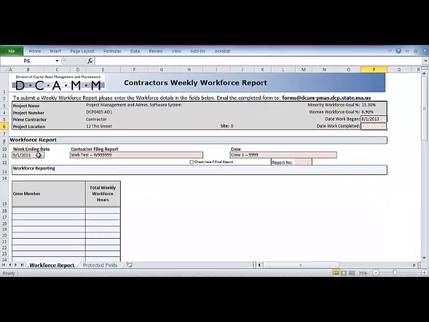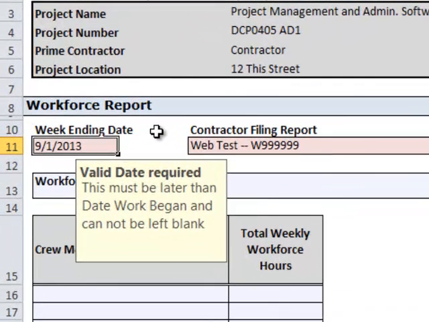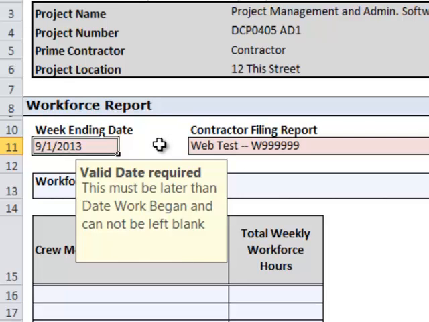The next field we will address is the week ending date. Now, the week ending date is the last day of the pay period for the particular contractor. So in this case, our week ending fell on 9/1/2013. So again, I entered that into the field.